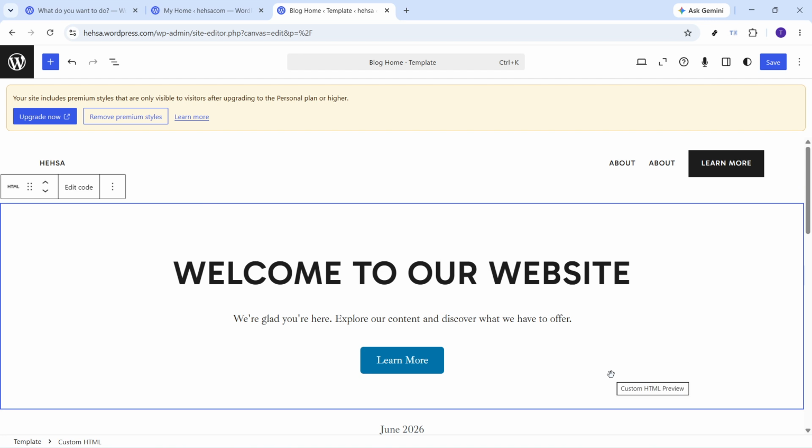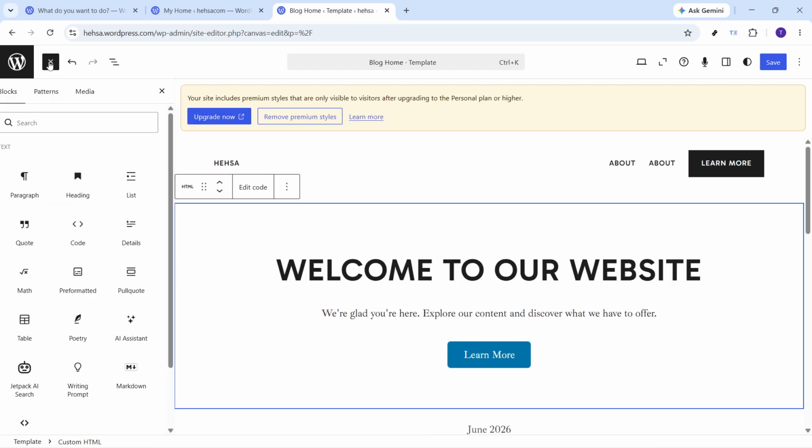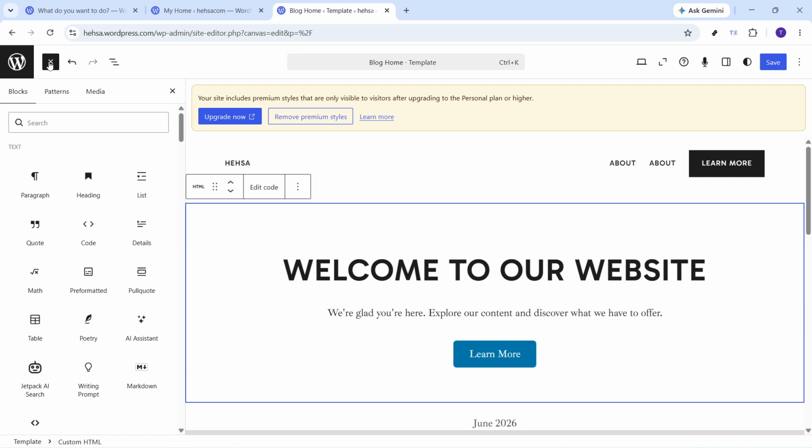Next, look to the top left corner of the screen and click the plus icon. This is the block inserter, and it allows you to add different kinds of content blocks into your WordPress layout. Since you'll be embedding code, you'll need to insert the correct type of block so WordPress treats your code properly.